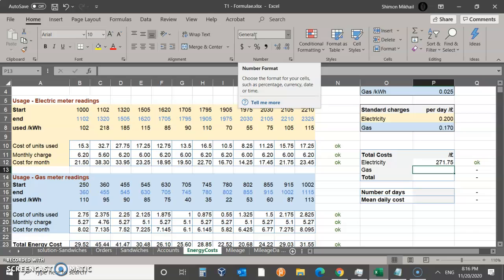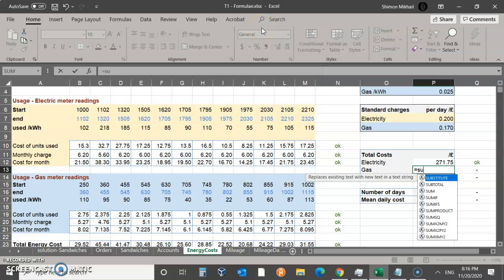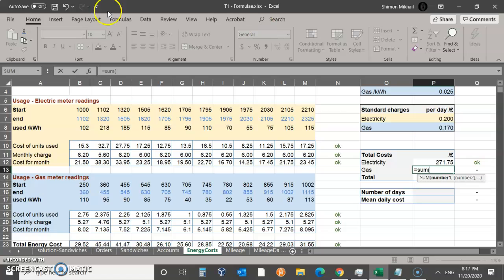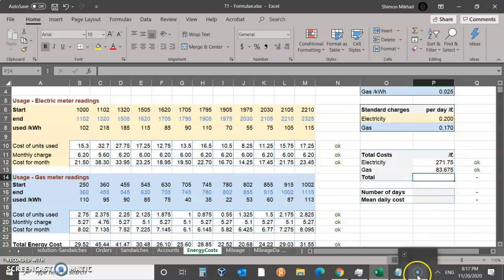Do the same thing with the gas. So we're going to sum up the total cost of the gas, which is row 21. Okay, so let's go ahead, sweep across that, close off the bracket, press enter, and the total energy cost for the year, well, I think it's just electricity plus gas, so we're just going to add up those two numbers. Now we can do a sum here, or we can just click on them individually and do a plus, and it gives us the same result.